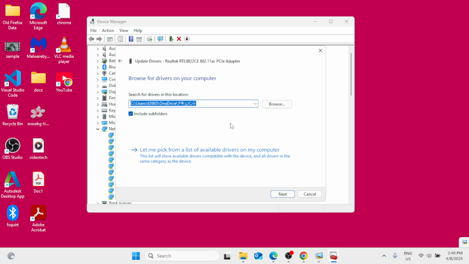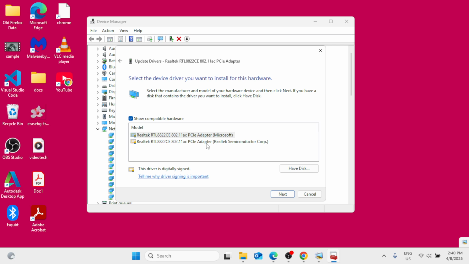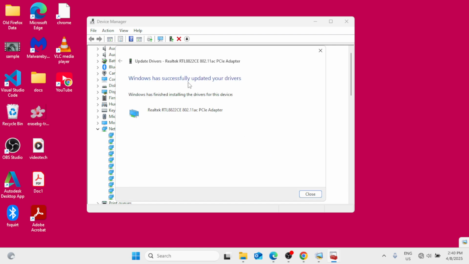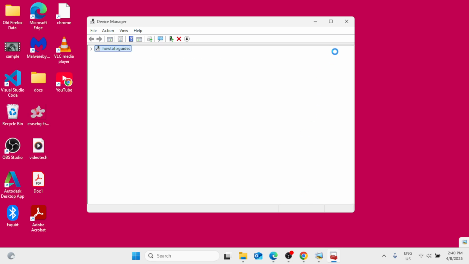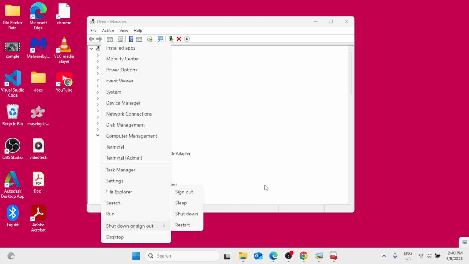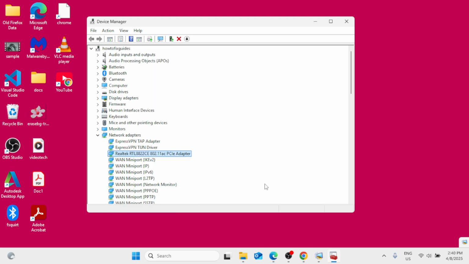Browse my computer for drivers. Let me pick from a list of available drivers on my computer. If you have more than one available driver on your computer, then you just need to simply choose one by one to see what will work for you, and then click on Next. Now Windows has successfully updated your drivers. Close this, and after that, make a right click at the Start button, shut down or sign out, and restart your Windows.